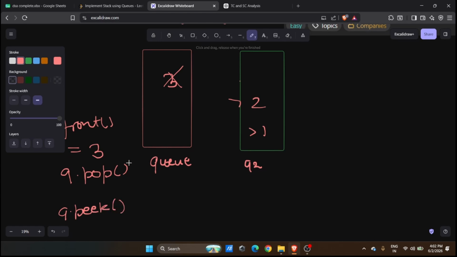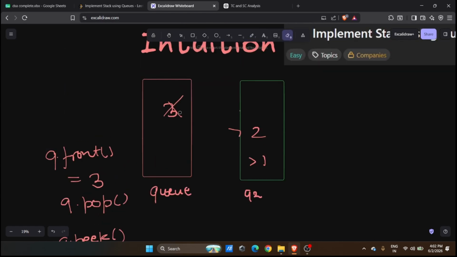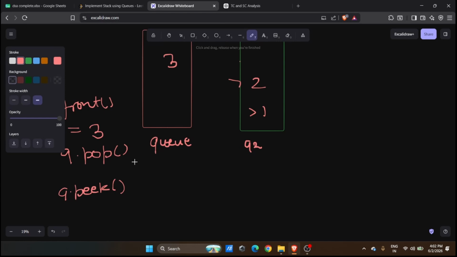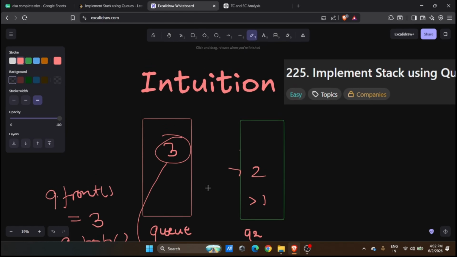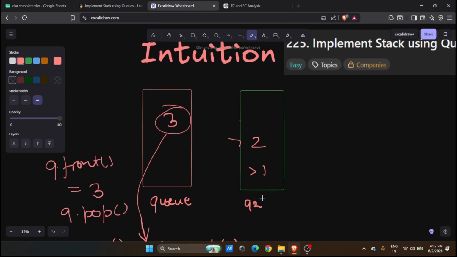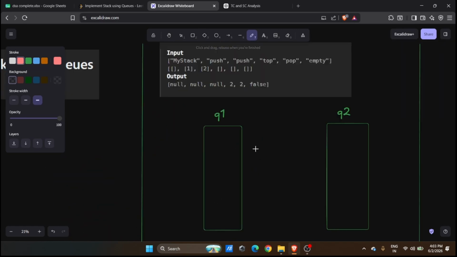The same goes with the peek operation. In this we do not have to perform the pop operation. We can directly perform q.front in order to get the element which we require. So that's the intuition of performing peek and pop. Now let's run through an example.